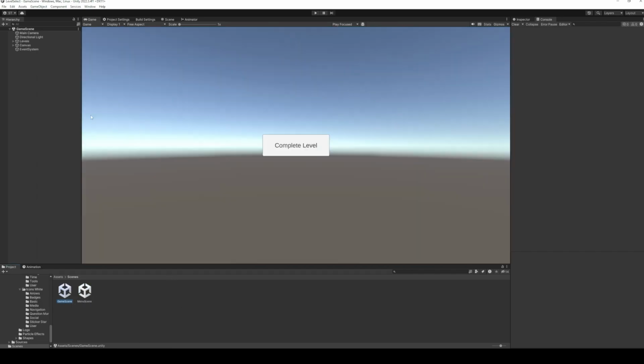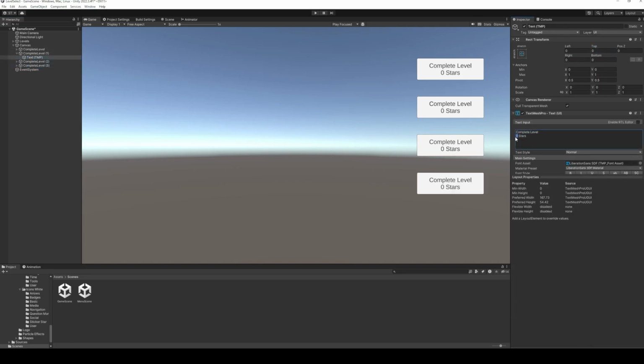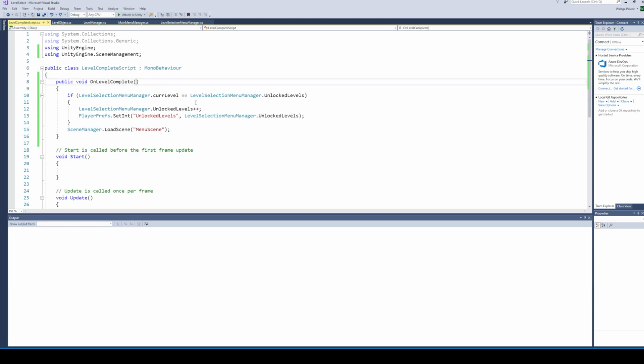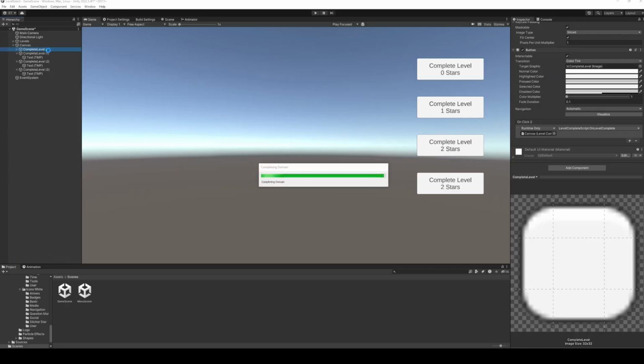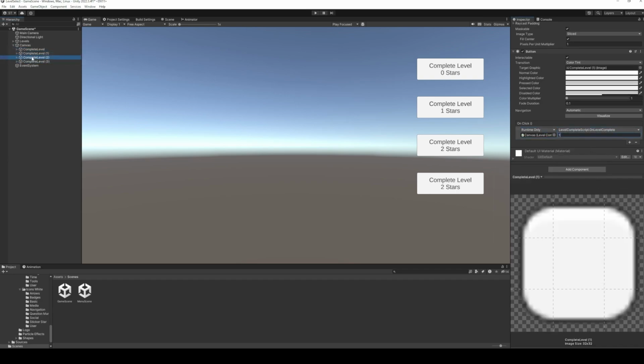Next, let's implement the logic for showing stars on the levels. In the game scene, we will now need 4 buttons instead of 1. A button for 0 stars, a button for 1 star, a button for 2 stars, and a button for 3 stars. The level complete function we just created will now take an integer parameter for the number of stars the user acquired. Back to Unity, modify the level complete buttons by passing the number of stars in the onClick component.